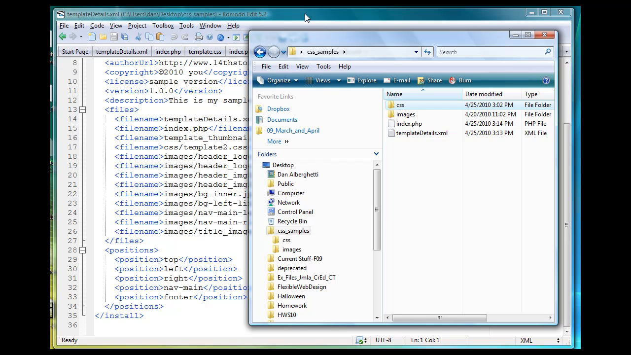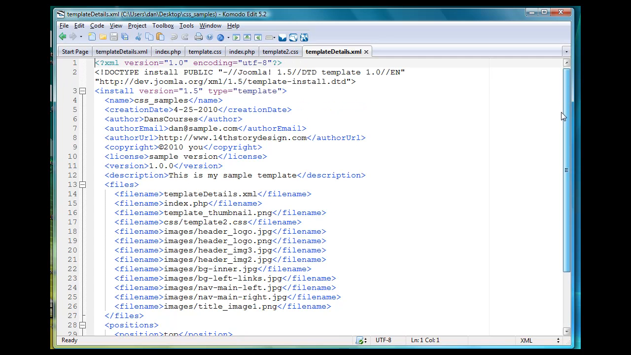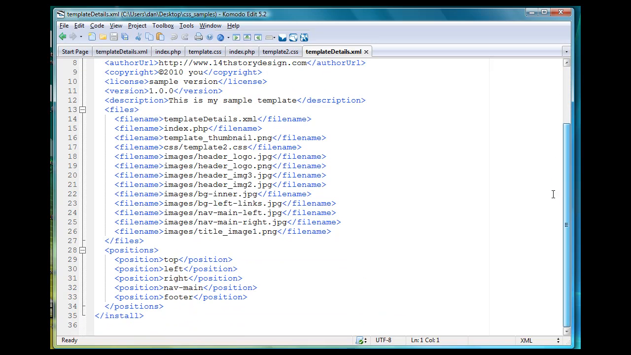Now, in this templateDetails.xml file, you can see that I filled in some information up at the top, and I've got all of the files in here that I'm going to need except for one. I need a template underscore thumbnail.png file, which we'll do in Photoshop in a minute. And then I put in all of the files that I need in here, and all the positions over here that are in my index.php file.